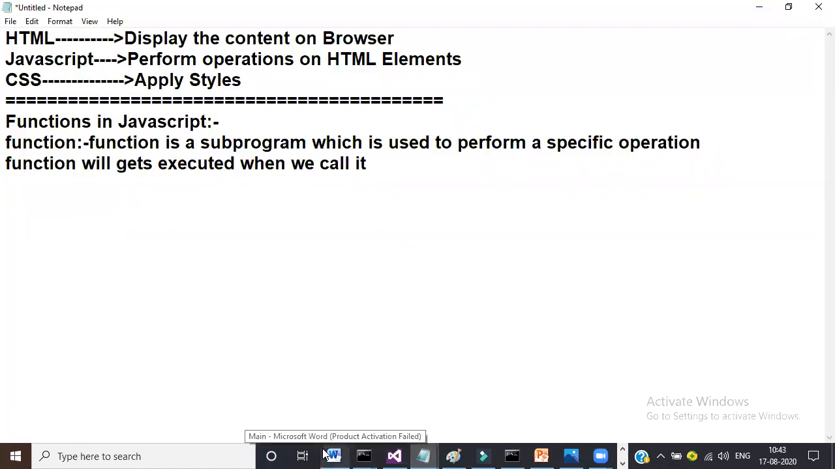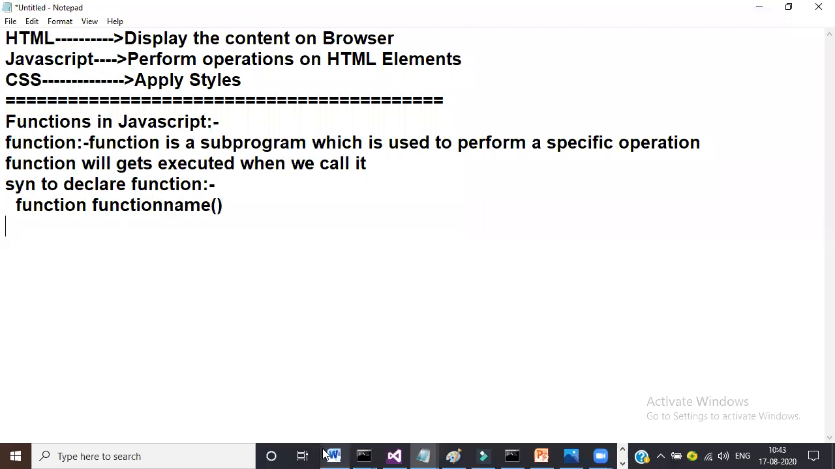A function will get executed when we call it. Syntax to declare a function: simply function, then the function name and parameters, bracket open, bracket close. Within this function you can write some logic here.